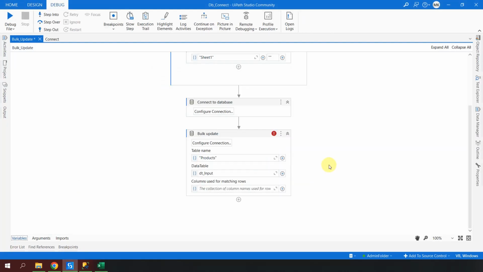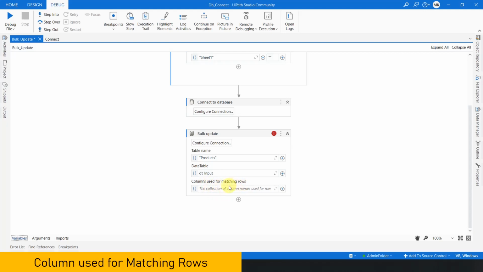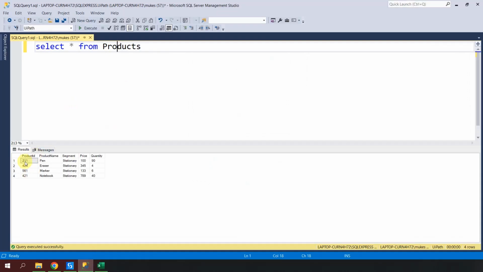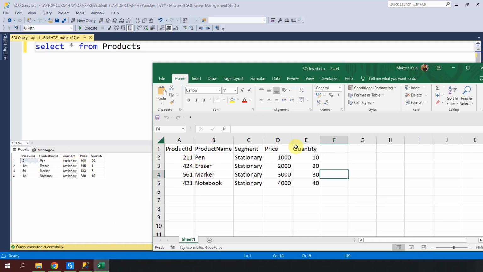Next in the activity, we have something which is called column used for matching rows. It is a very important property, and I am going to show you how just adding or removing columns in this can change your automation, okay. So please pay some attention here. It is asking me, tell me the columns which you are going to use for matching the rows, right? If I go to my database, you can see that I have product ID, product name, segment, price and quantity, and here I have the same set of data, right? Now it is asking me which column should I refer to match the data.